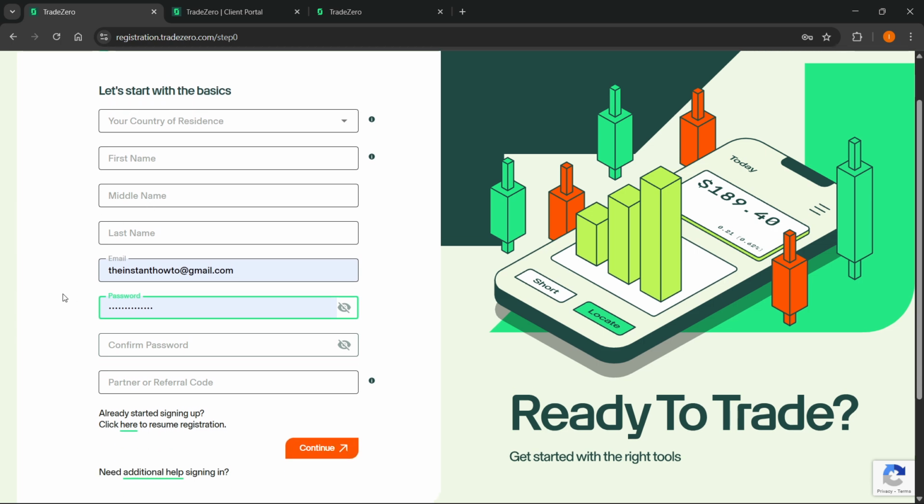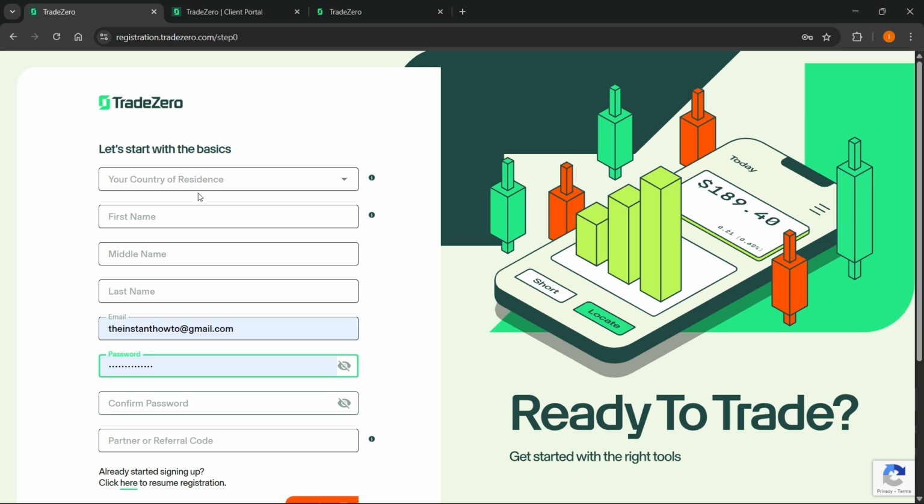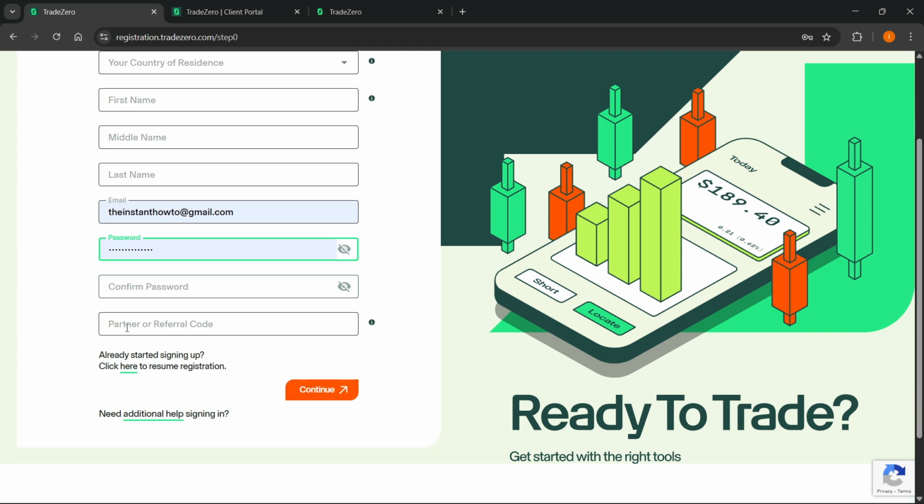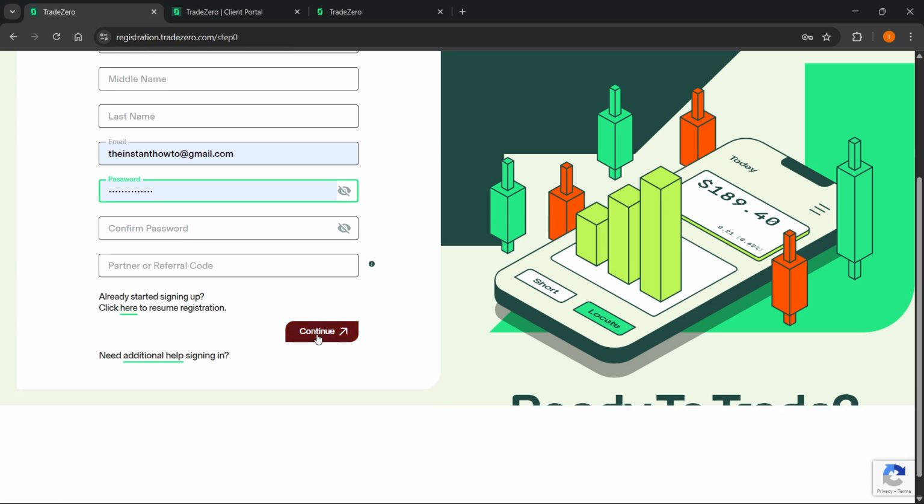And this is going to ask you for some basics first, such as your country of residence, first name, middle name, last name, email, password. You have to confirm your password, and then type in your partner or referral code. Now here, after you do that, you want to click on continue, and then of course you can go ahead and continue your registration process.